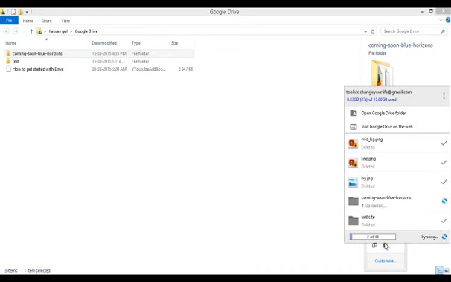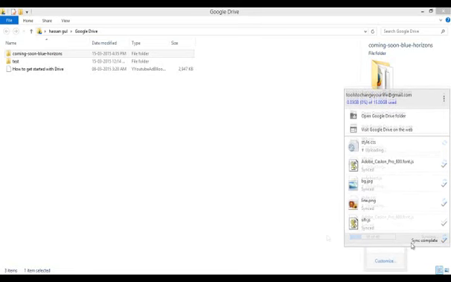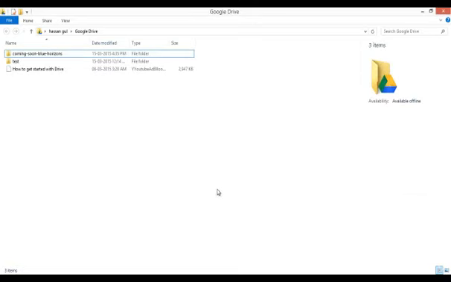Let's check down here on the Google icon, and you can see it is now synchronizing everything on my local hard drive, anything I've selected, with my Google Drive folder. So in other words, it is backing up everything that I have selected. So you can see it says the synchronization is now complete.